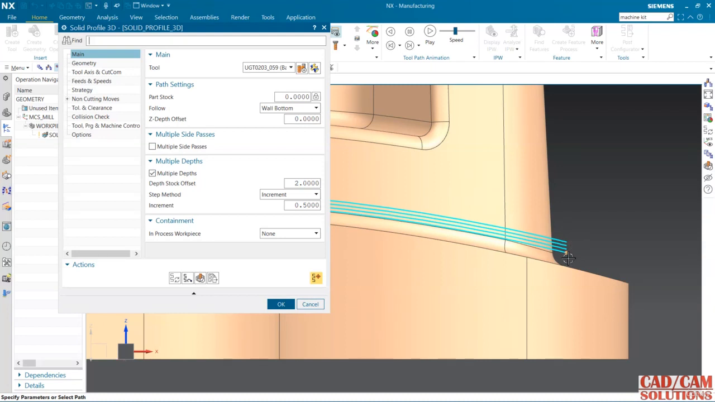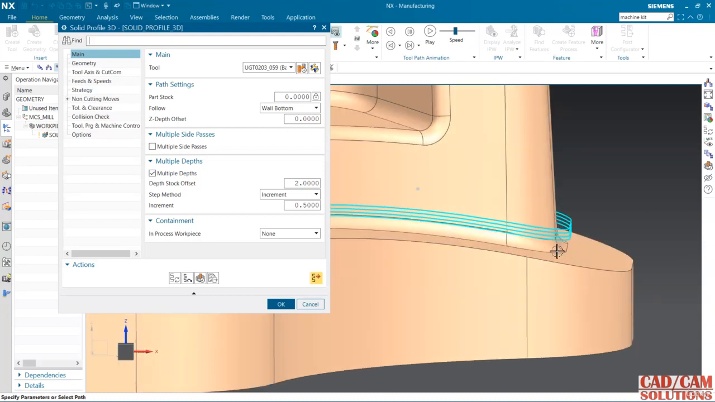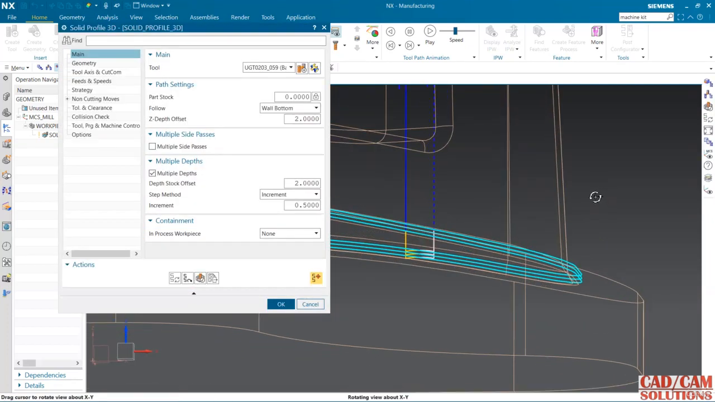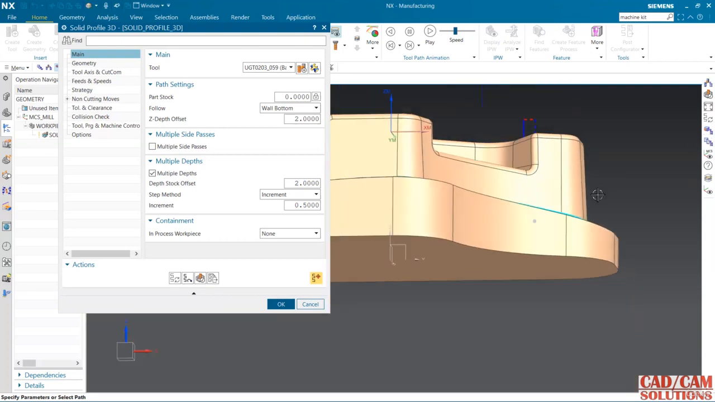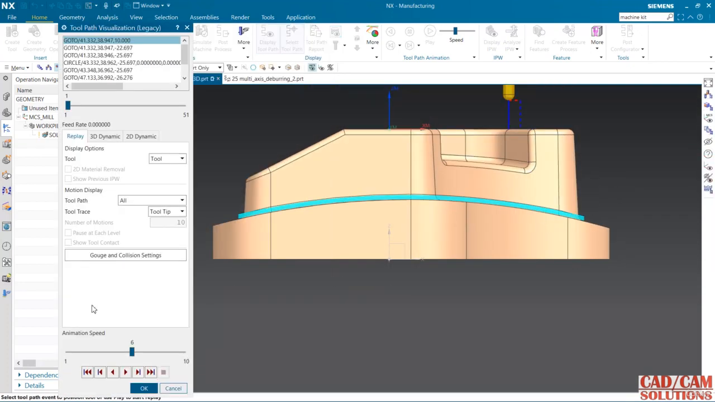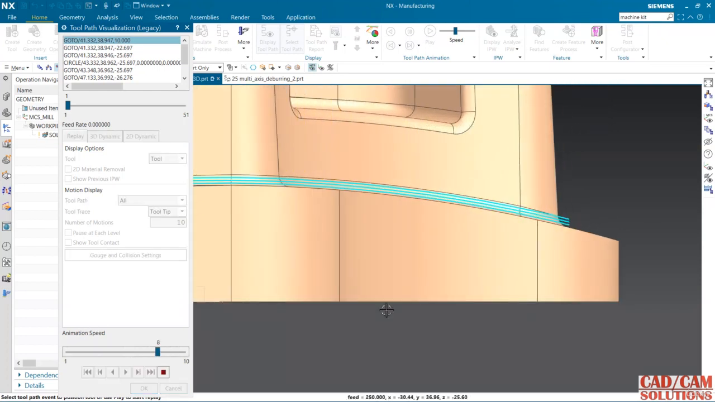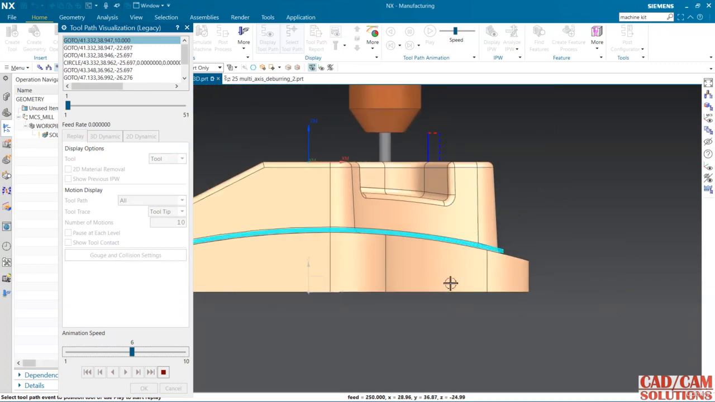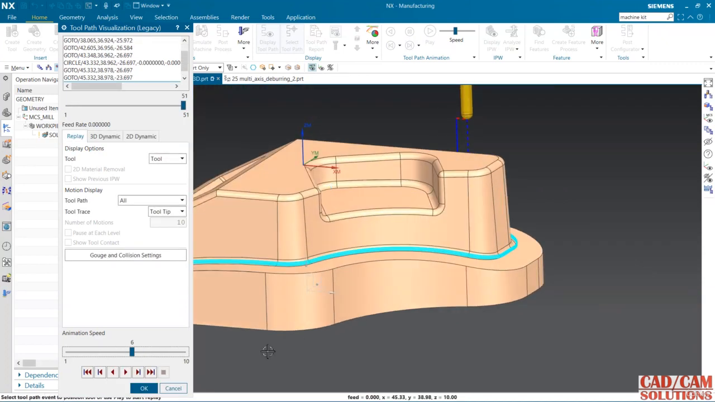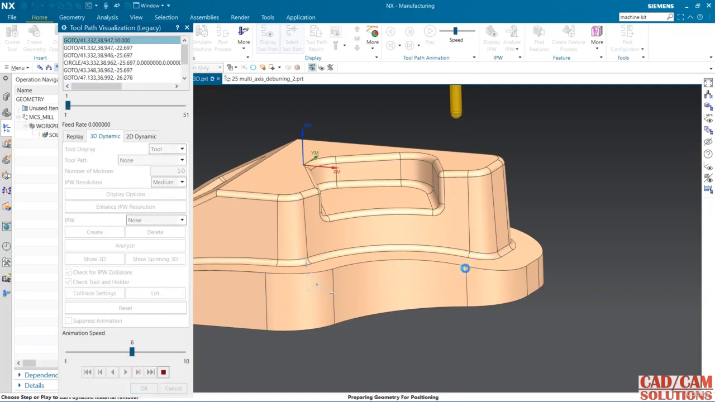Now I want to keep my toolpath on this surface, so this radius is 2, so I want 2.0 offset, and from shading, see this. Now it is on the proper surface. Let's check this replay. And in 3D dynamic, let's see this.